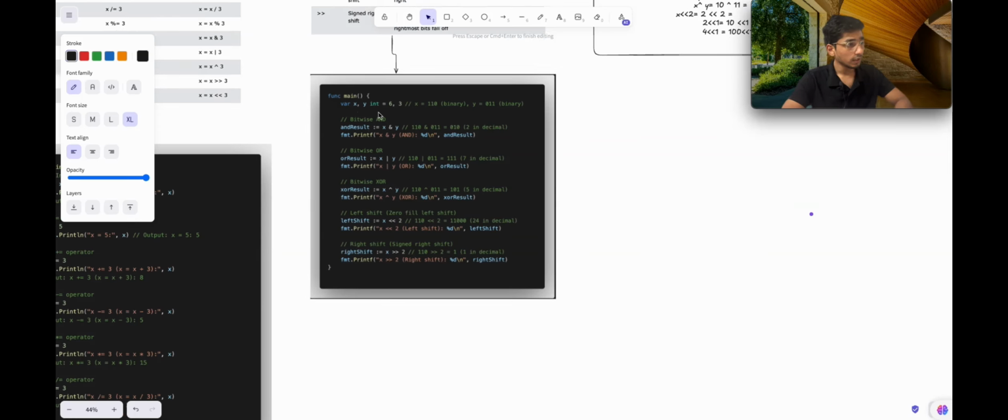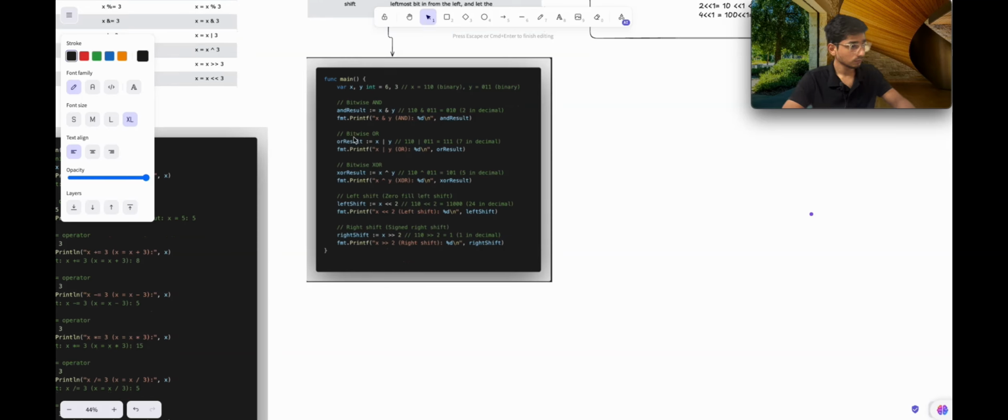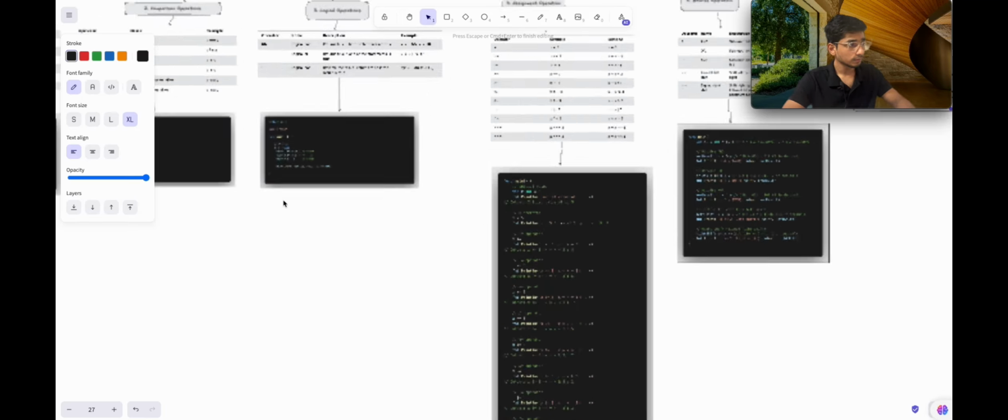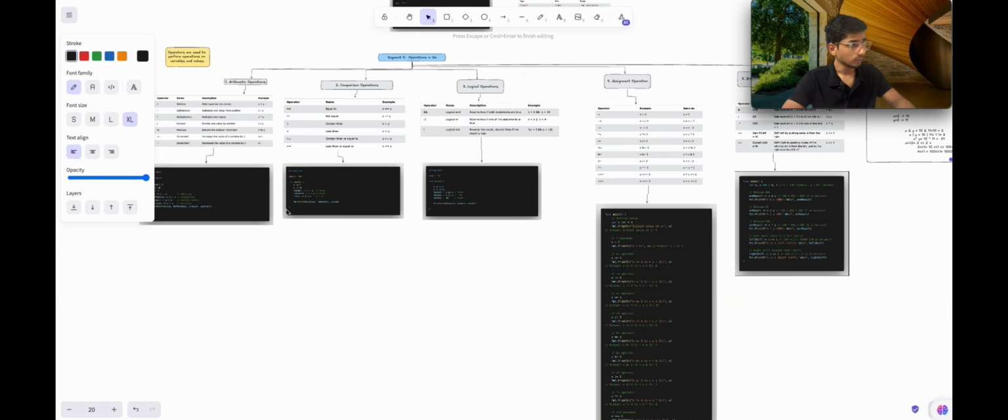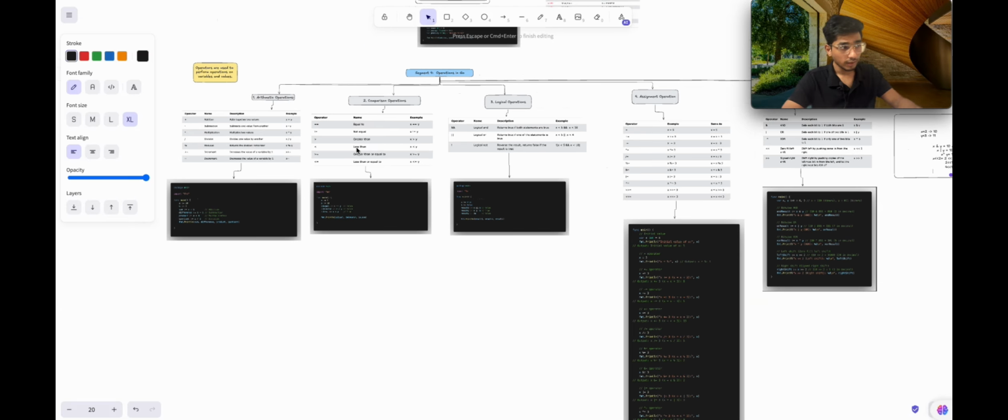And if you see here, we have 2 variables, 6 and 3, and we can represent them as 1 1 0 and 0 1 1, and now we are performing these operations. You can pause the video and see this function for more in-depth understanding. So this is all about bitwise operations in Golang. In this video we have understood the 5 types of operations we can do in Golang, what the operators are, and seen code snippets for them.